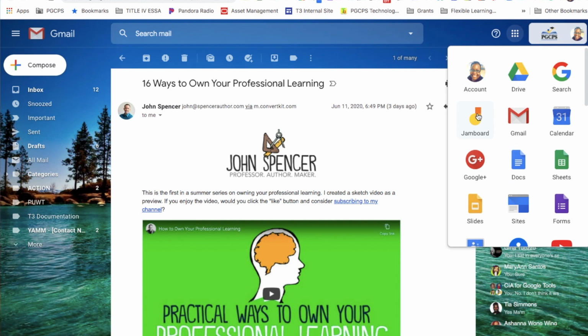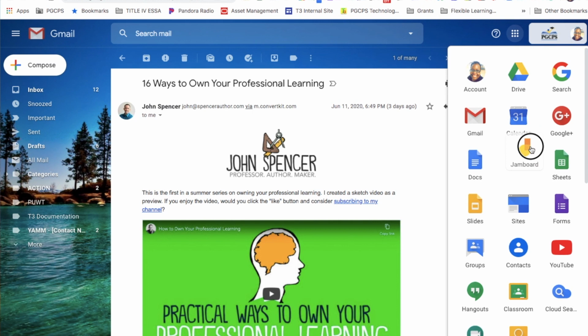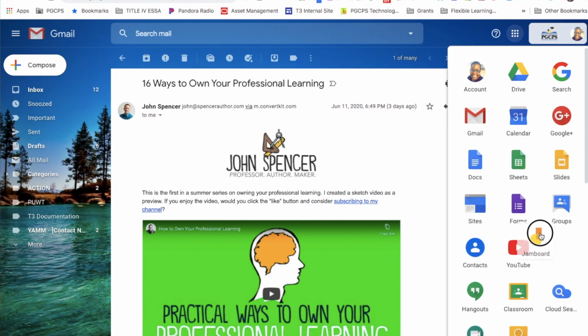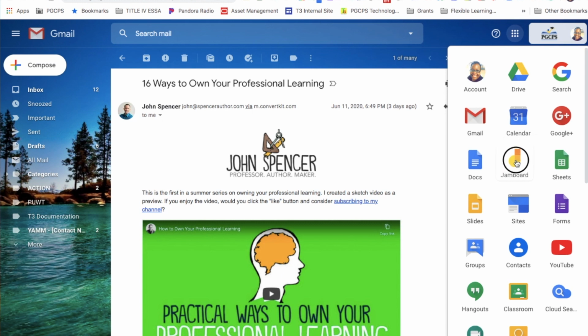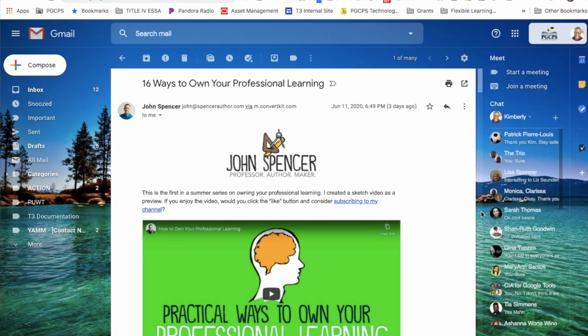From the Apps Launcher, I'm going to click on Jamboard. So if I scroll down, I'll find Jamboard in my list of tools, but it might be a little further down at the bottom. If I decide I really like Jamboard, I can drag and move it further up to the top if I want, just as you can with any of these other tools. So this is one way that you can get to Jamboard. And of course, if you clicked it, it would open a new one for you.